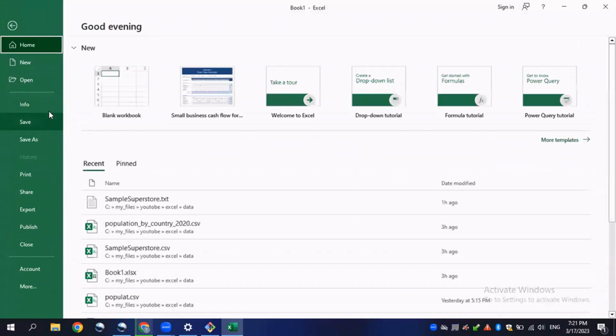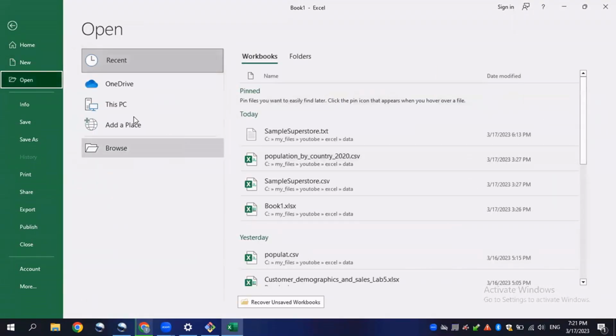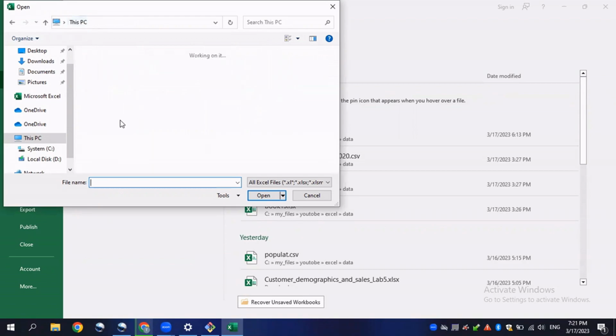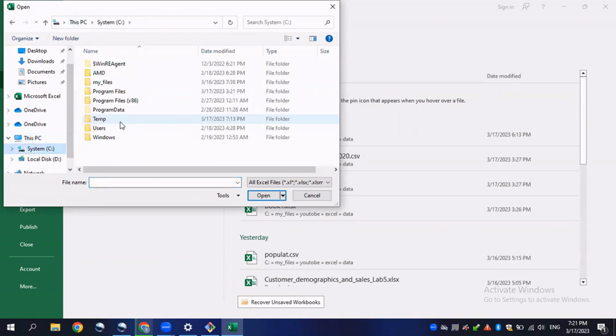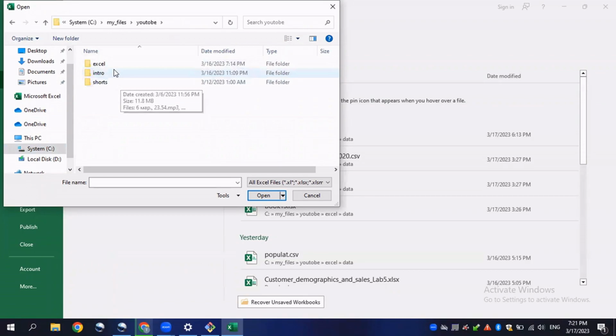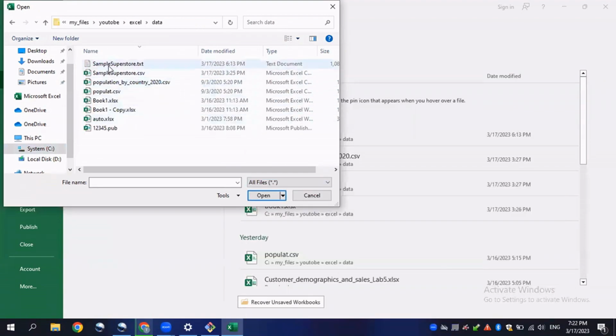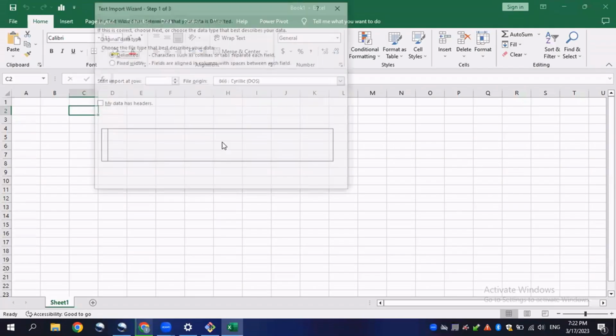I will open it. This is the txt file. Let's browse it from here. We already know that Excel uses XLS or XLSX files, but it can also import files that have other extensions. Here in my files, Excel files, I have the data. I will select all files and import this sample superstore txt file. Open it. I will put this file in the description below.